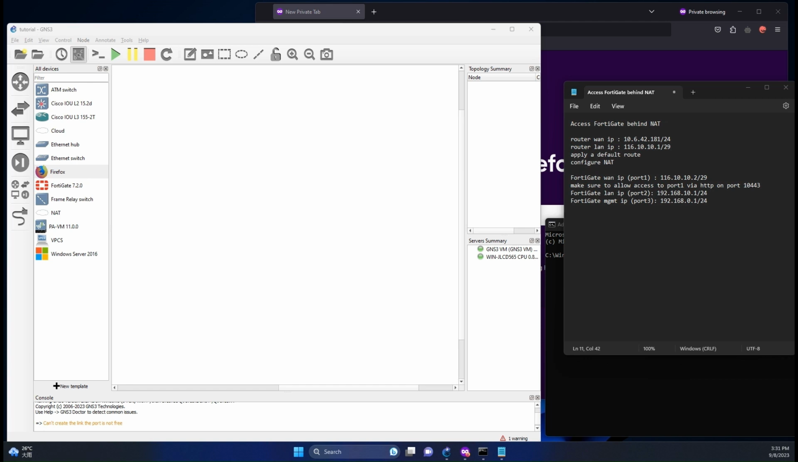Today we will configure our FortiGate that is deployed behind NAT. In this lab, we will use a Cisco router acting as our ISP modem. We will assign 10.6.42.181/24 as our WAN IP and 116.10.10.1/29 for LAN. We will also apply a default route and configure NAT.